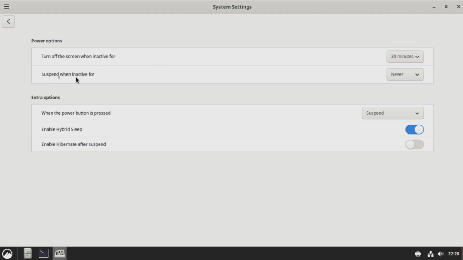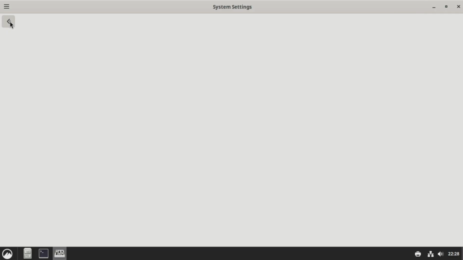The key one is suspend when inactive. Sometimes this is turned on, and if you are running a desktop, a lot of users want this to be set to never. However, you could change this to make the machine suspend itself if it's idle for this amount of time. If you're on a laptop, you may want to make sure that it suspends itself so that it doesn't eat up the battery power on your machine. And then there's a number of extra options you can peruse down below, and we'll back out of that.